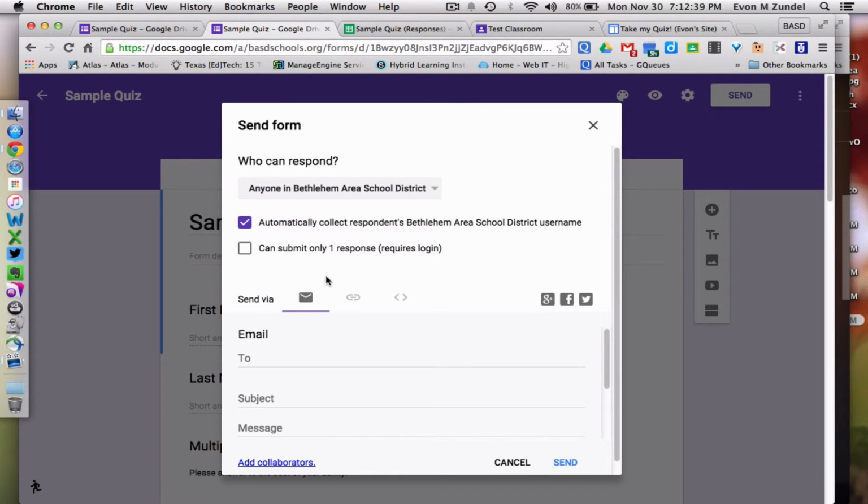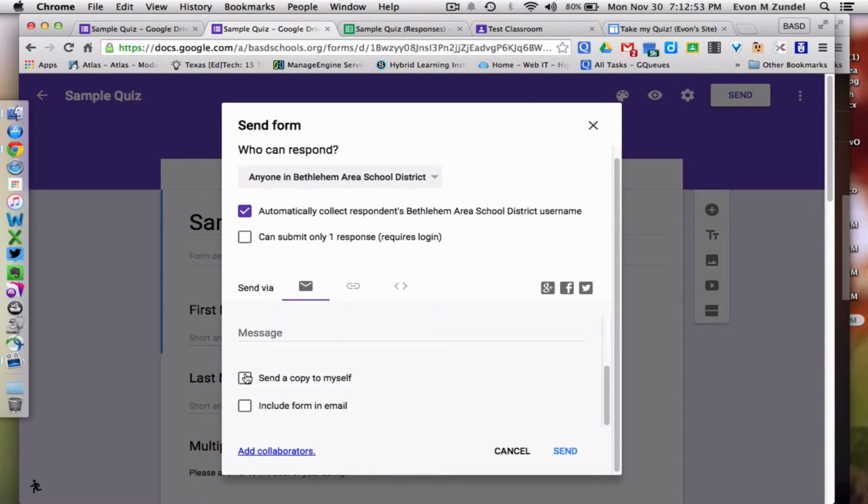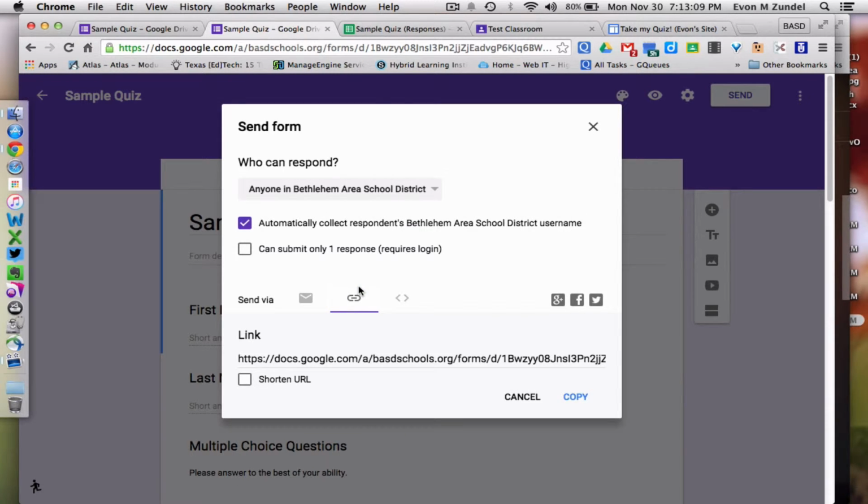It gives me another chance to set some parameters and also gives me these ways of sending this form out. So I can email it. I would type the person's email address, subject. I could have a custom message. I can carbon the form to myself and also include the form right in the email so they don't have to actually click to get to a website. That's pretty handy. You could get the link from this area as well.